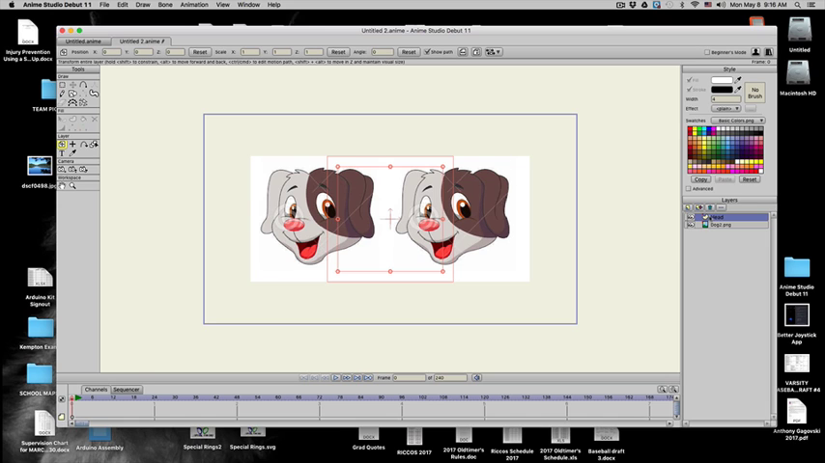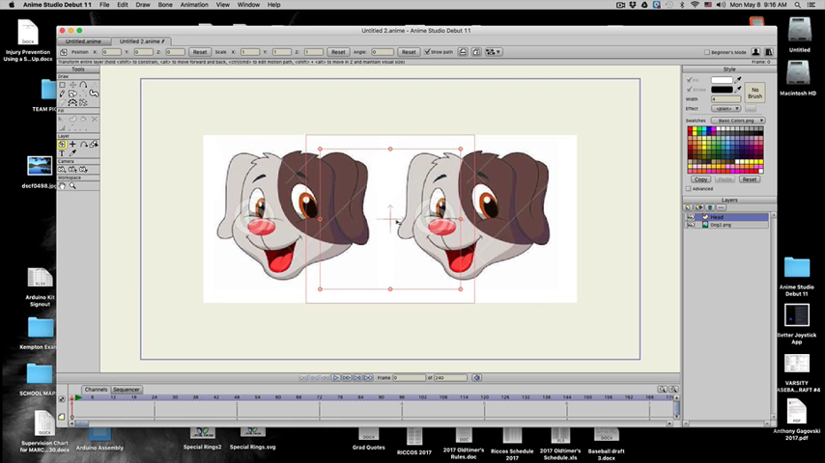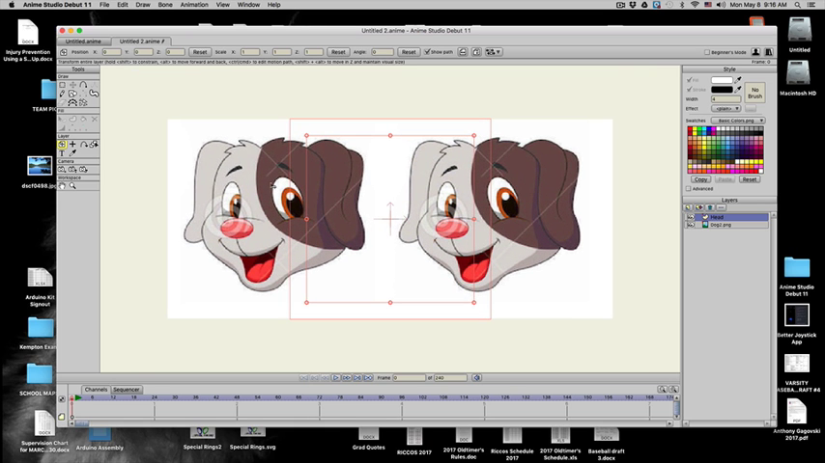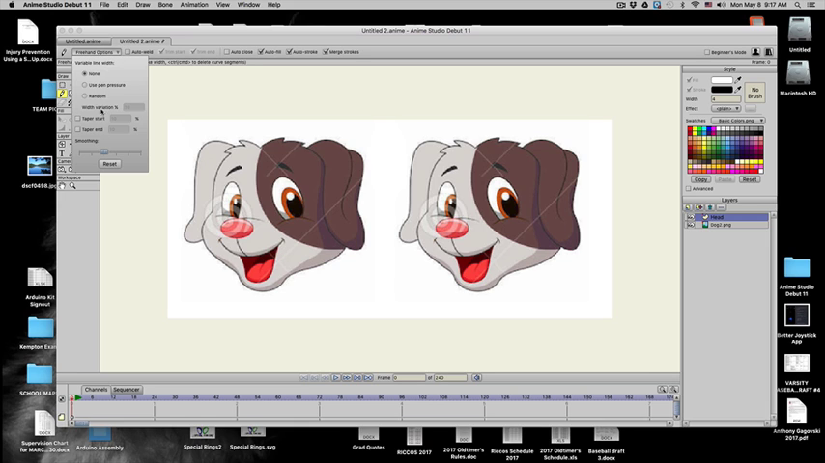So we're going to start on the head layer, and I can use the wheel on my mouse just to zoom in a little bit. On the left-hand side here, I have all my available drawing tools. I'm going to start with my freehand pencil tool. When you choose your freehand pencil tool, you have a number of options available to you here, and a number of options available across the top.